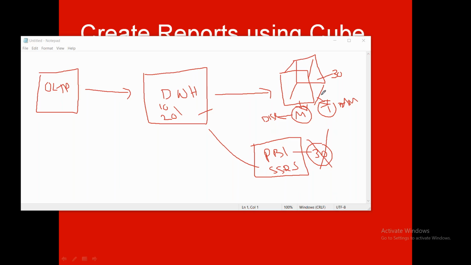But this fellow is aggregating and storing this data, aggregation data, where? In a hard disk. In a hard disk, this fellow stores in the RAM. Now what we do, we can create a report with the help of a multi-dimensional or tabular cube. Clear? So now you should be able to create a Power BI SSRS.